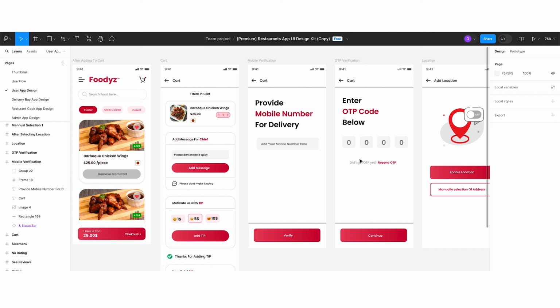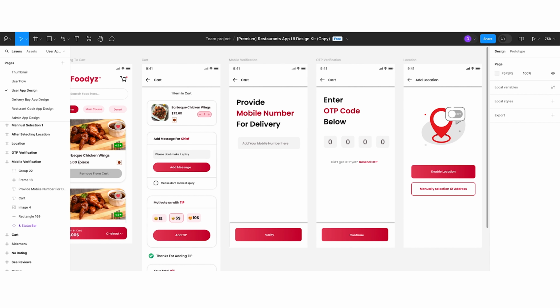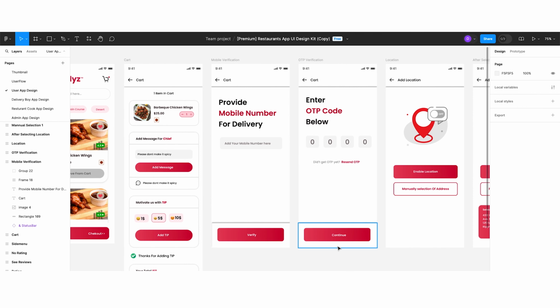Here the user will enter the OTP code, and if the user doesn't get the OTP, then they can request the OTP again. And as usual, I have given the instruction here, that is, "Enter the OTP code below." Once the user enters the OTP code, they can press the continue button.